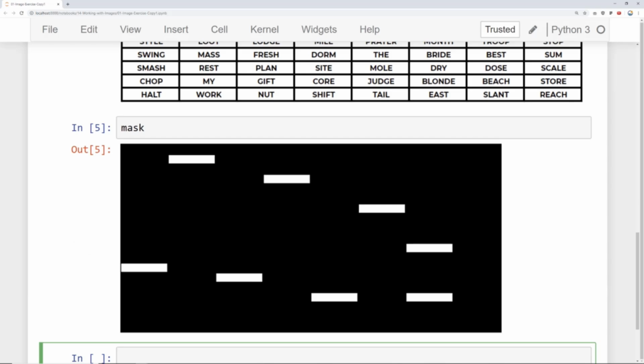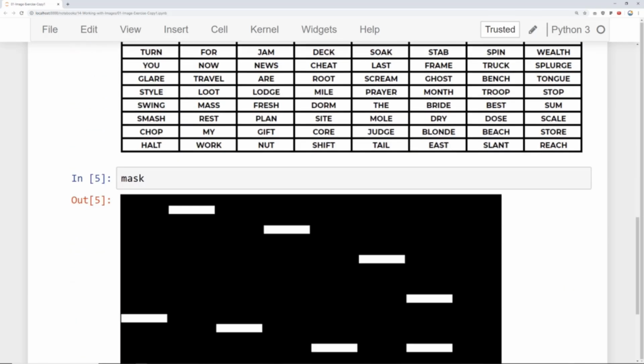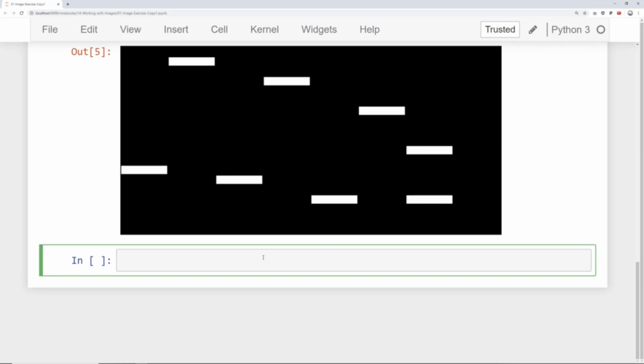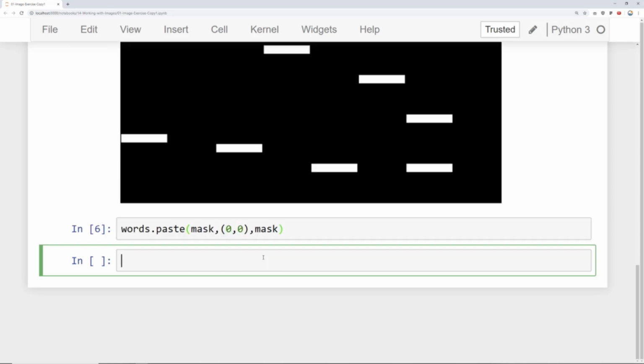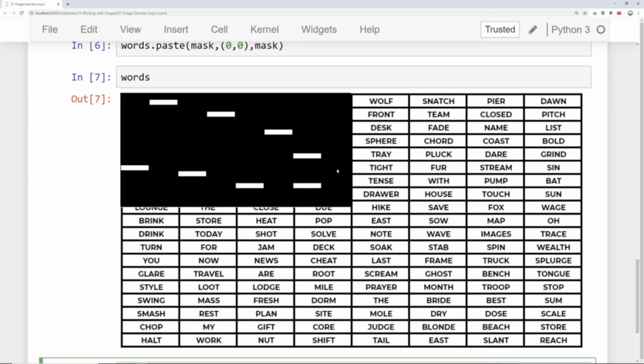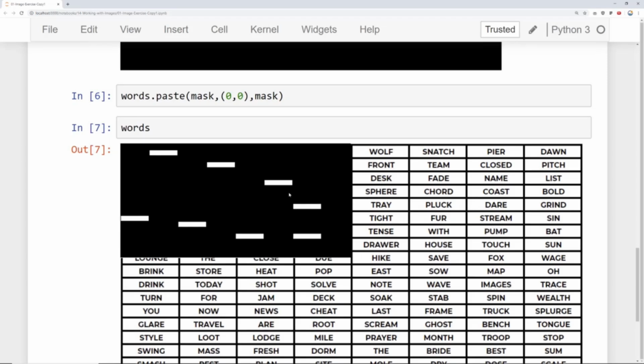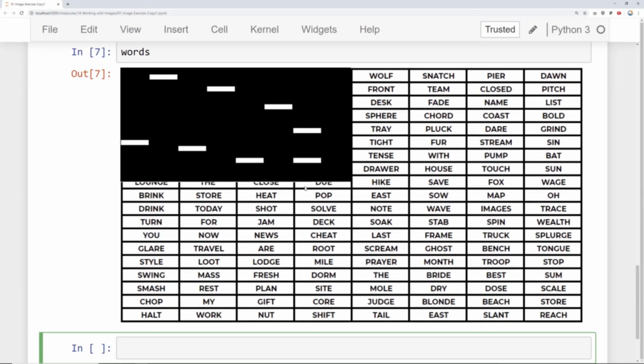So if I try to just directly paste the mask on top of the words, it won't work. And let me show you why. Because even if I just say words.paste, mask, with the box at 0, 0 and the mask, and then check out words, well, I have a problem. One is they're not the same size, so it doesn't really reveal everything. And the other one is that words is completely opaque. There's no transparency.